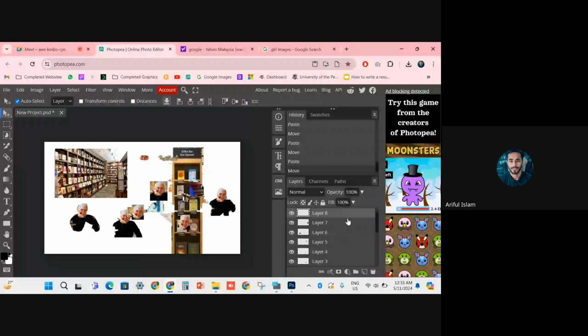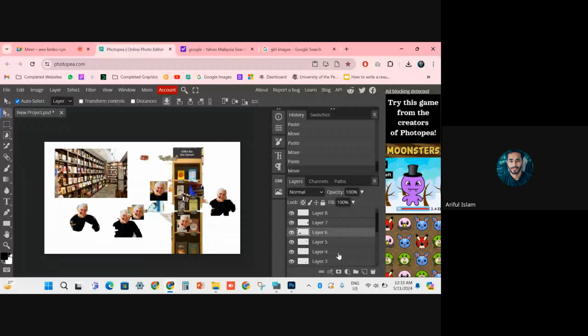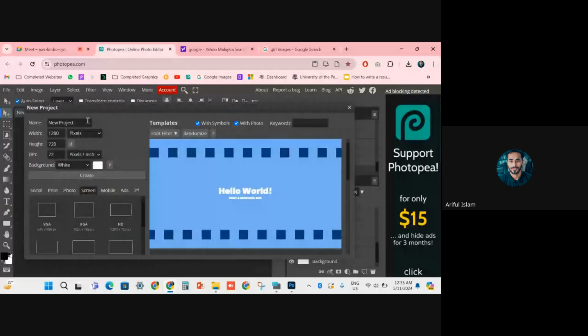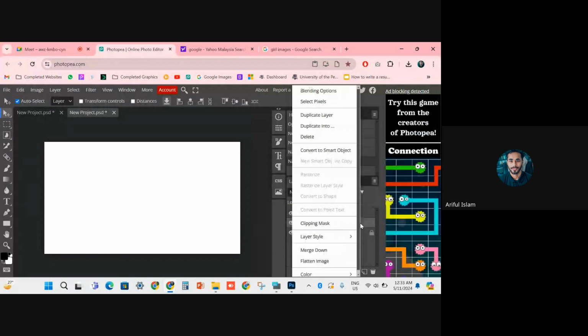If you want to create a new layer, you just need to click here. Click here. Okay. It will create a new layer. If you want to rename it, just double click on it, then you can rename as you need. If you want to duplicate the layer, you need to press Ctrl J to duplicate the layer, or you can just right click on it, then click duplicate layer.